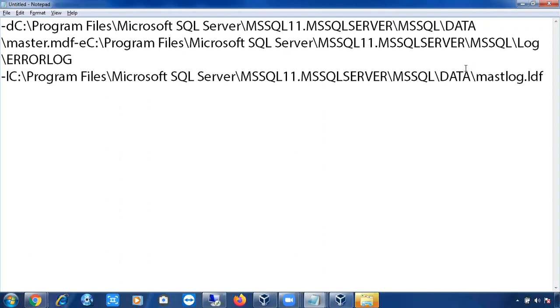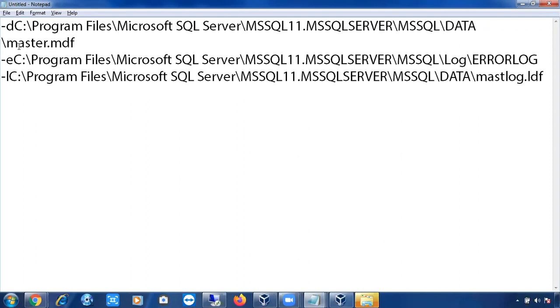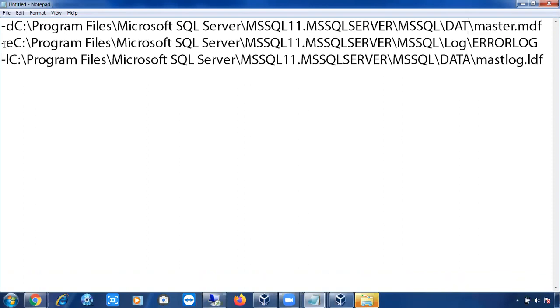What are the three startup parameters? Your master database data file, your error log file, and your master database log file. These are the three files you can see: -d, -e, -l. -d means data file. Which data file? The master database data file. If you see here, master.mdf.